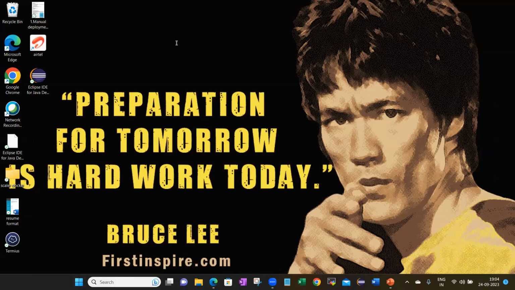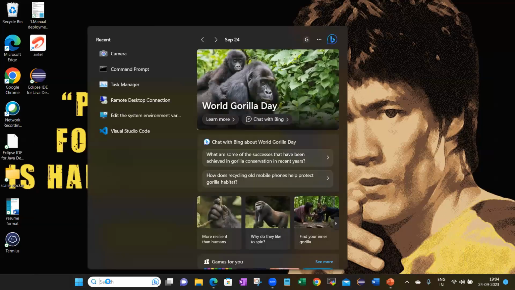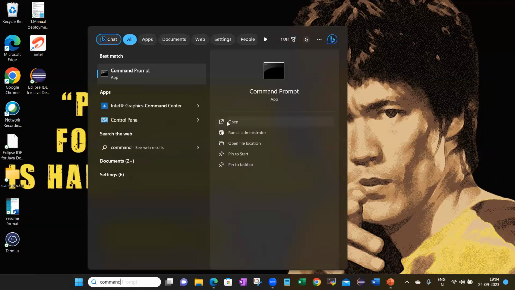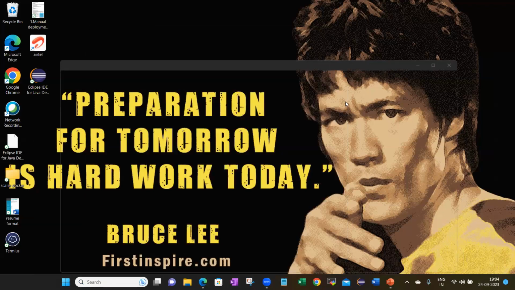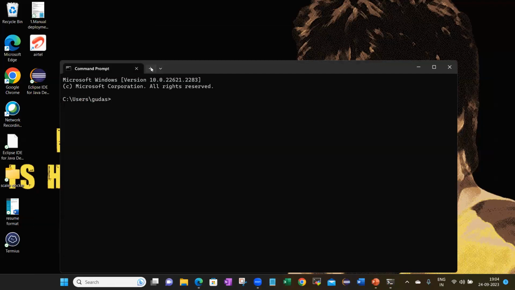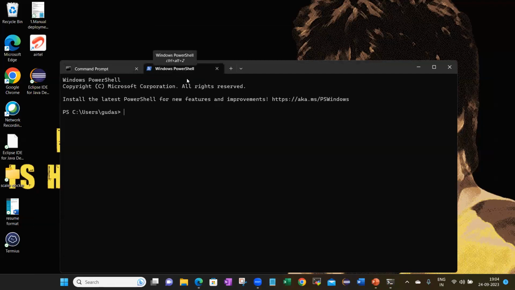So one is the command prompt. I can open the command prompt, which is called the terminal. You can see the Windows PowerShell, which is a computer program that takes commands. See currently where I am, in the C drive, Users, and the GUDAs. This is where the command prompt is located, the present working directory, the present working folder. Let me show you that.